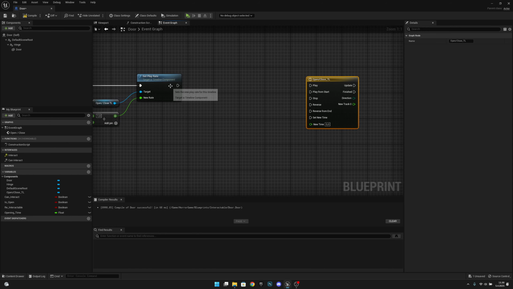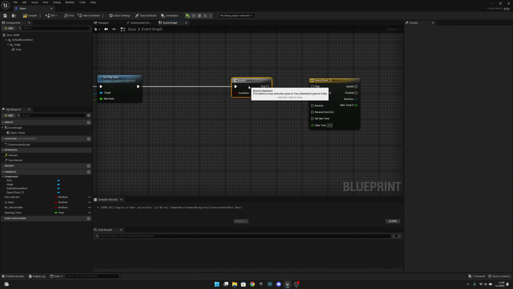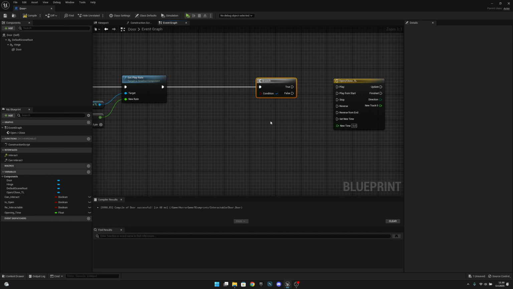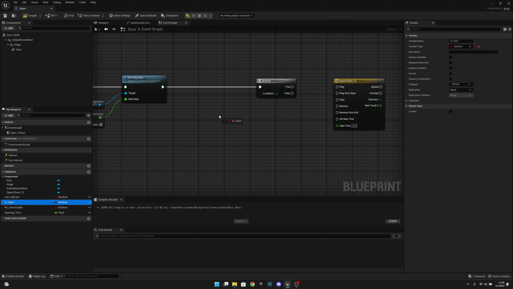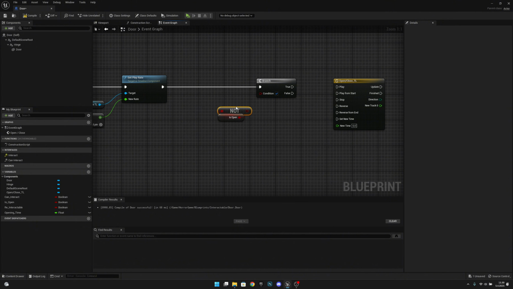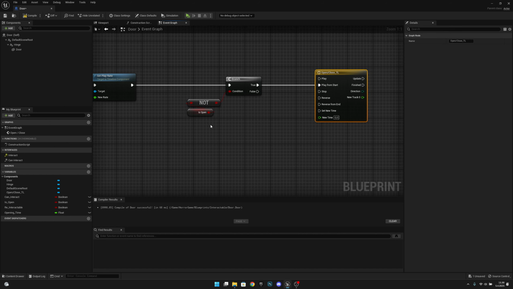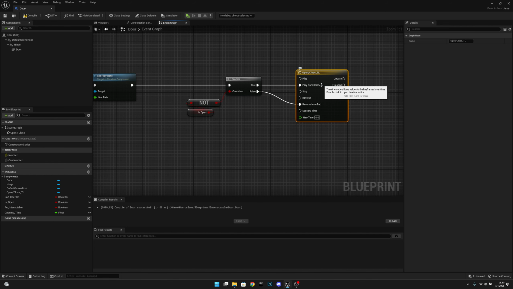Okay, after that, we want to add a branch here, because we want to check if we want to play the timeline from end or from the beginning. Now we want to get the isOpen variable, and we want to check if it's not, so a NOT boolean. If it's not true, we want to connect to here. So if the door is not open, we want to play from the start. And if it's not false, so it is open, we want to play from the end. So we will close it. Simple as that.